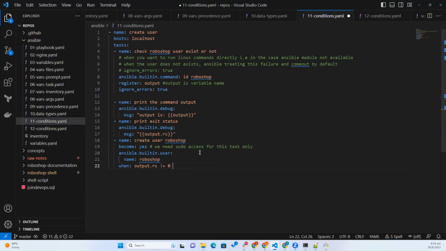Yeah, so let me write this. If this expression is true, then only this module will run. Okay. So we can stop here today. And tomorrow we will discuss loops and other concepts. Then we start configuring our RoboShop using Ansible.